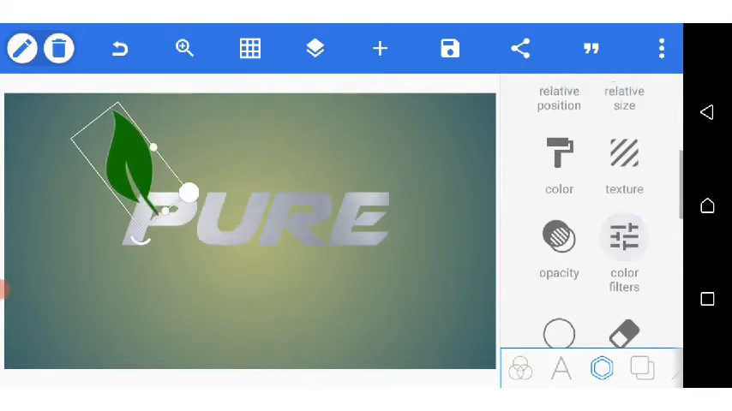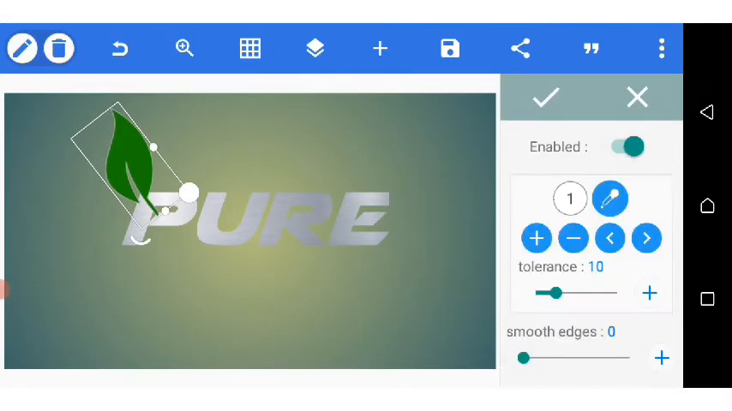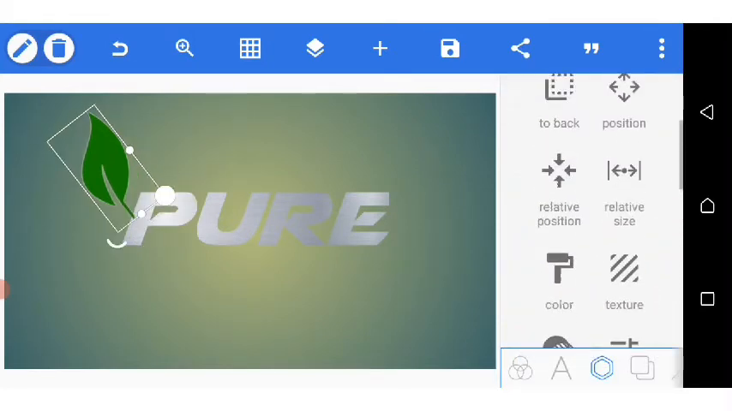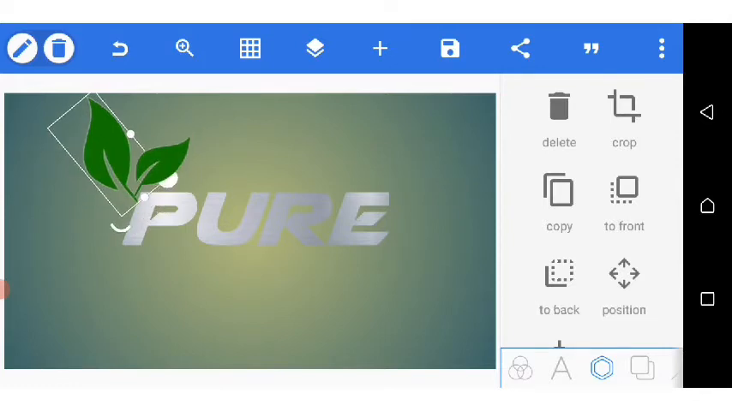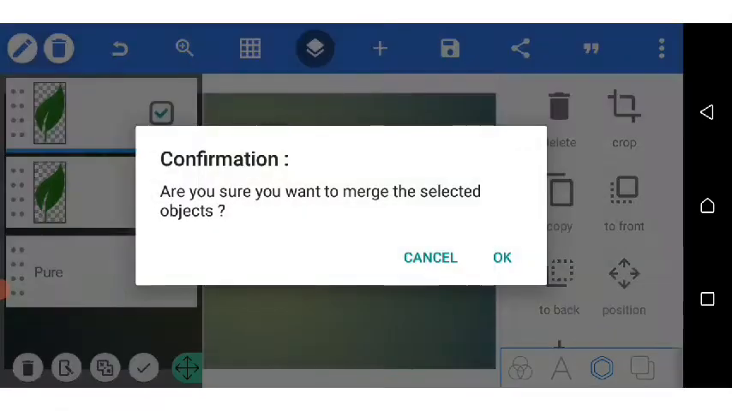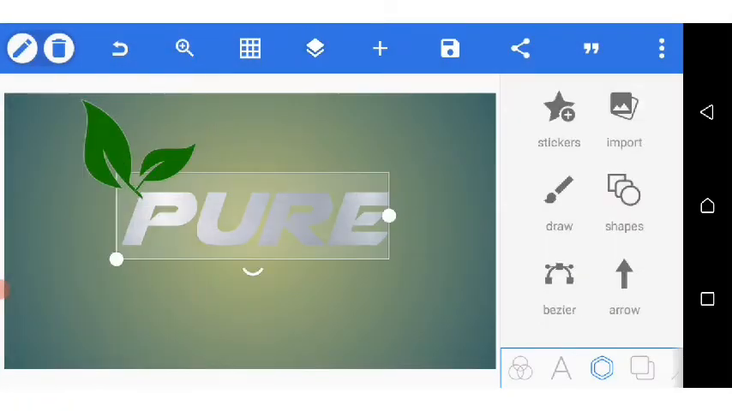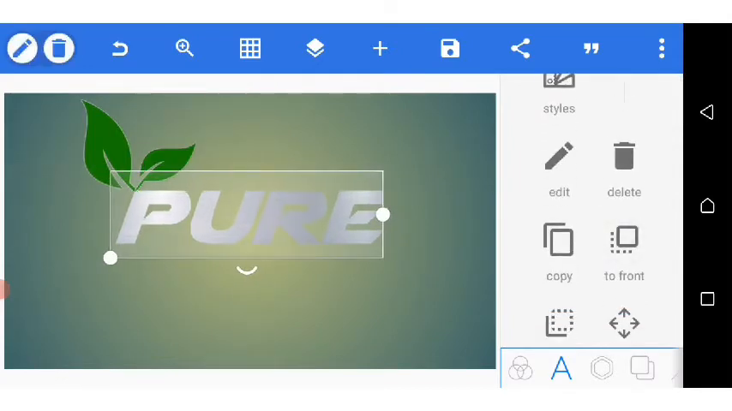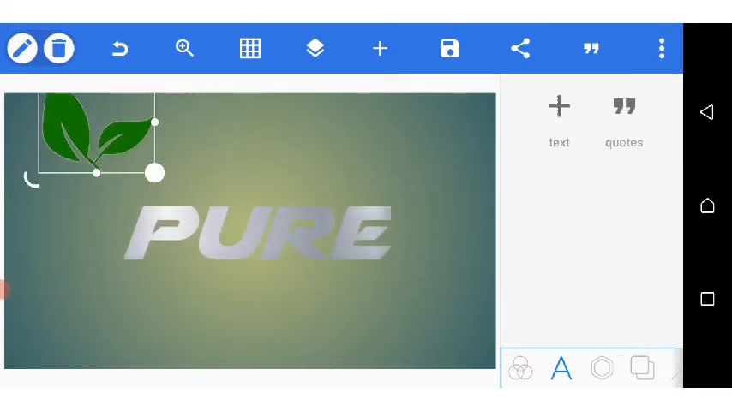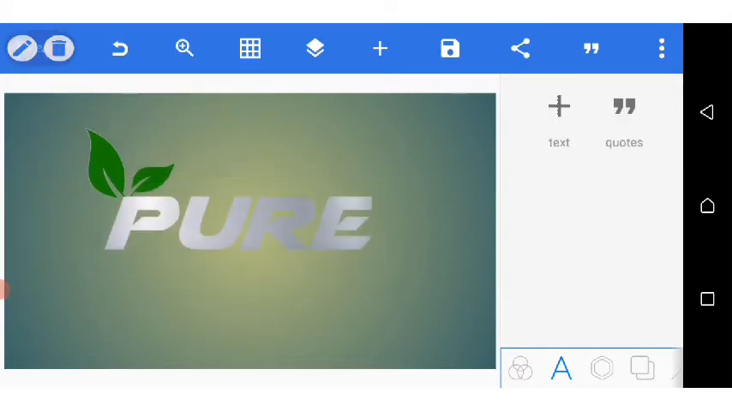I rotate a bit. Then I copy it. I reduce this. I rotate it in the opposite direction. I reduce the size of the copy. I join both of them together. Then I go over and merge the two leaves together. Click OK. Then I bring this to front. I reduce the size of this and I bring this to front. Good. Our design is beginning to take shape.